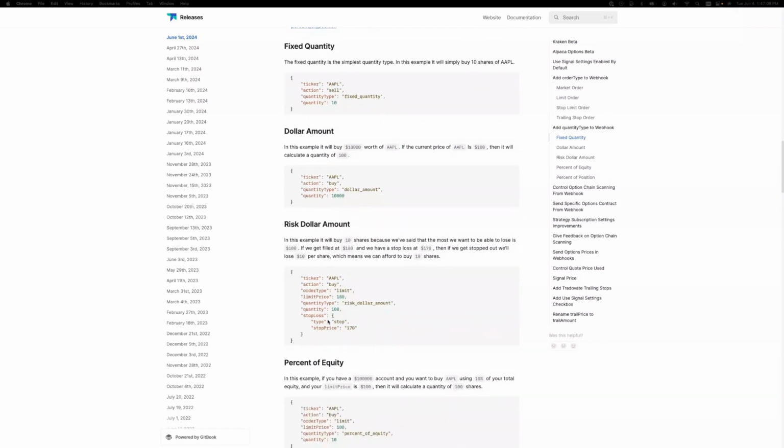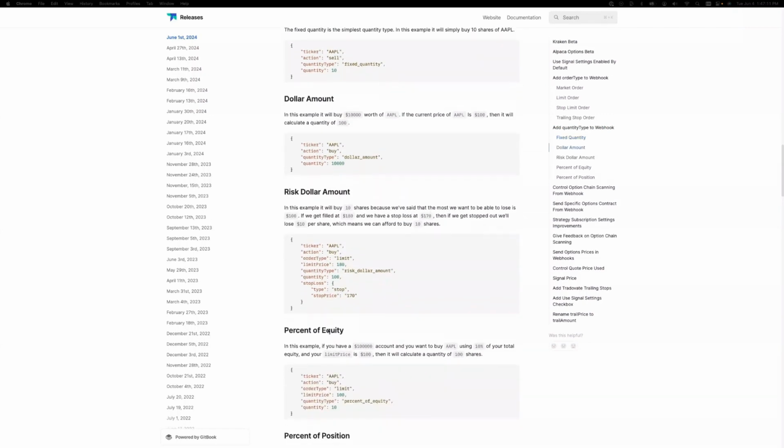And then we have the risk dollar amount, which is a very useful strategy. So we can say, if we only want to lose $100, then we can dynamically calculate that quantity based off of the entry price and the stop loss price. So in this example, we say we want to enter at 180 and we want to stop loss at 170. So that means if we were to get stopped out, we would lose $10 per share, which means it would calculate a quantity of 10.